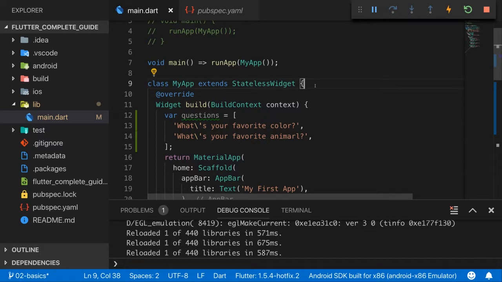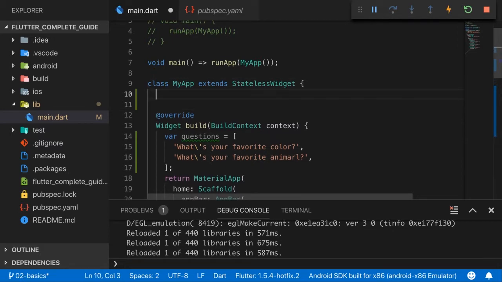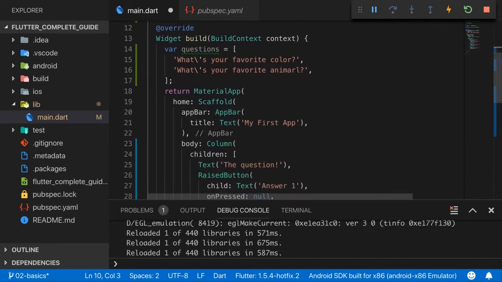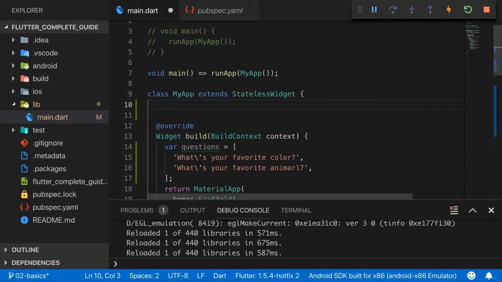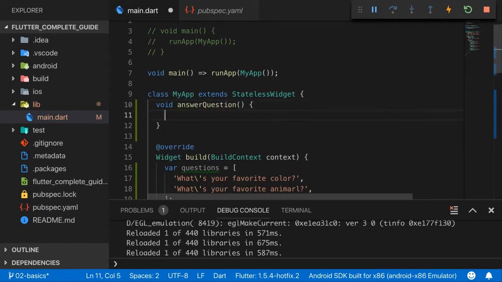You can do that because you can add functions to classes. They are then called methods, but it's a normal function. So here we want a function that takes no arguments and does not return anything. So here in my app, we can add void and then any name you want, like answer question. Typically, your function names are descriptions of what happened or what happens. So here we got our answer question function.